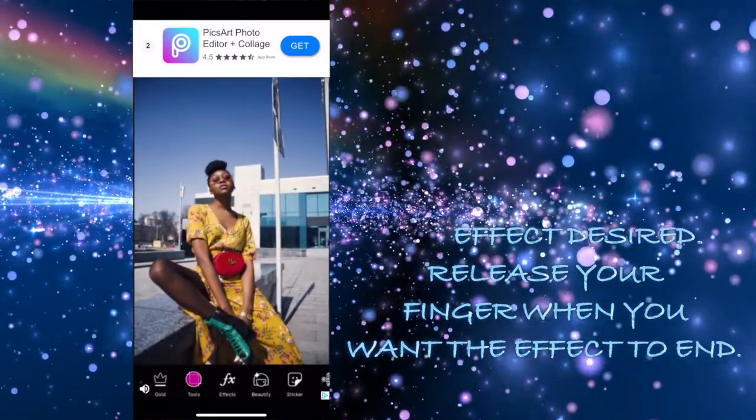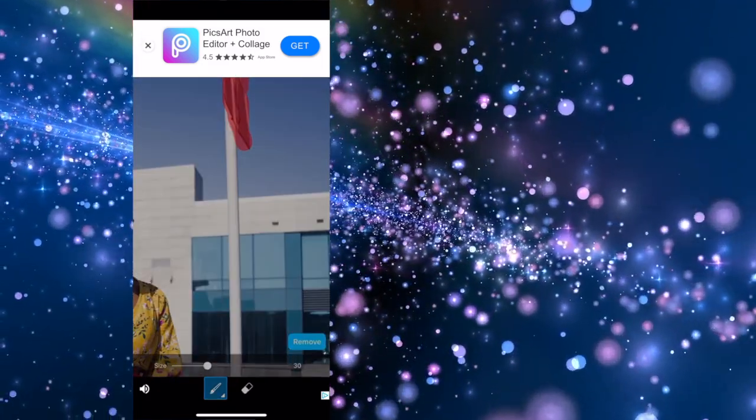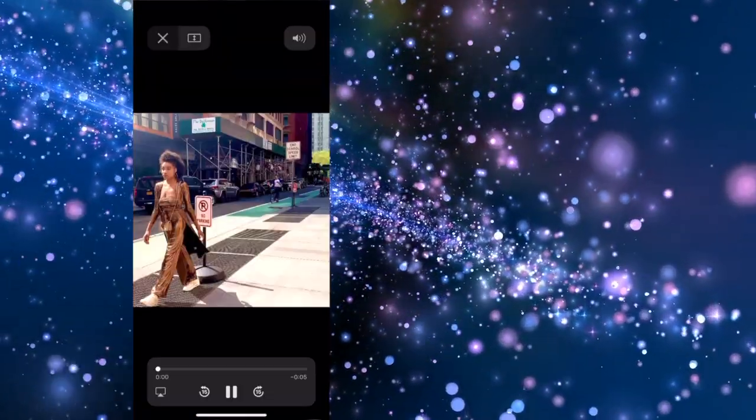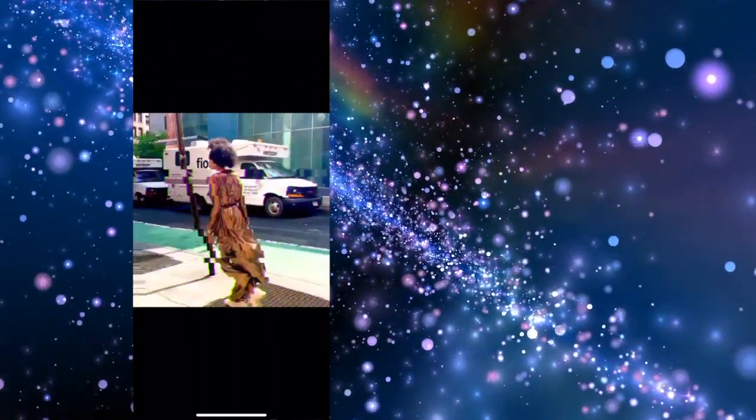And we're just going to wait for this ad to hurry on up. And now it's in my camera roll. So the glitch effect happens when I look at the screen, and voila.